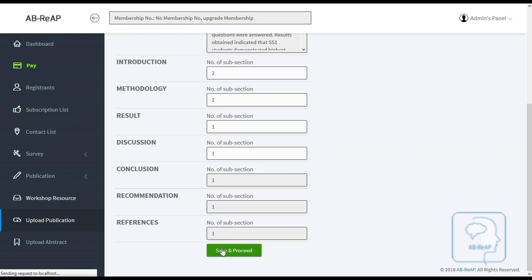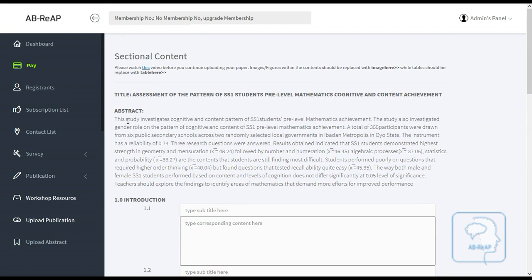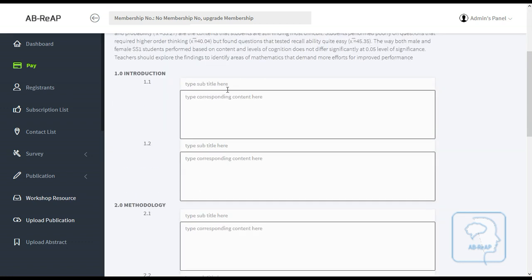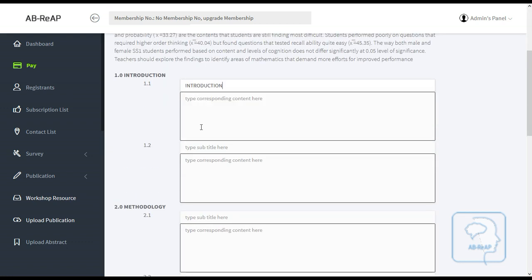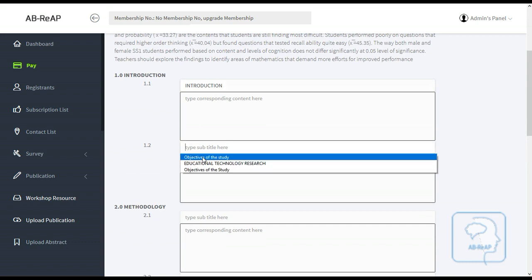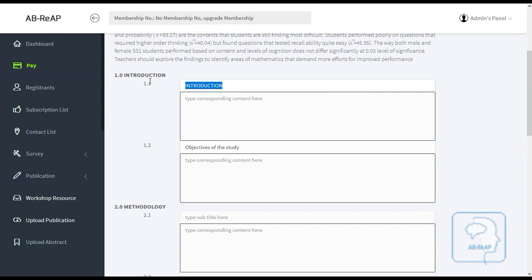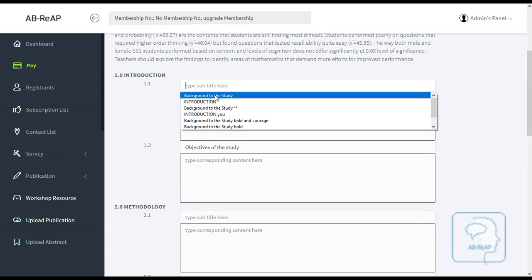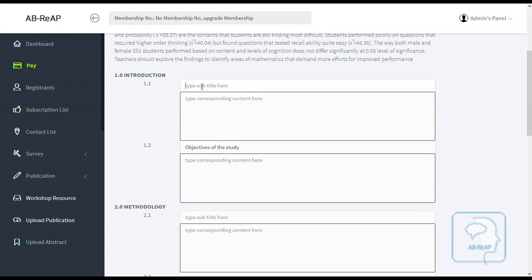So I'm going to click save and proceed. And when I do that, I obviously see my abstract here, which shows that things are going fine. If you don't see this, then there is a problem. You probably want to repeat the process from the beginning. And then my 1.1 is introduction, my 1.2 is objectives of studies. Of course, you might not see what I just saw, the list of all this. So in your own case, you have to type it in.